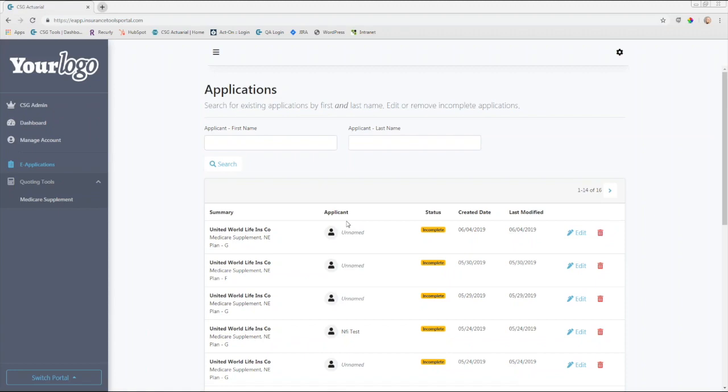Once we've submitted an application that went to the carrier and it's been fully submitted, we will get a policy number here as well. So we can always reference those policy numbers, and it would have the PDF version of that submitted application here, so we can actually download a PDF of that application if we need to as well.